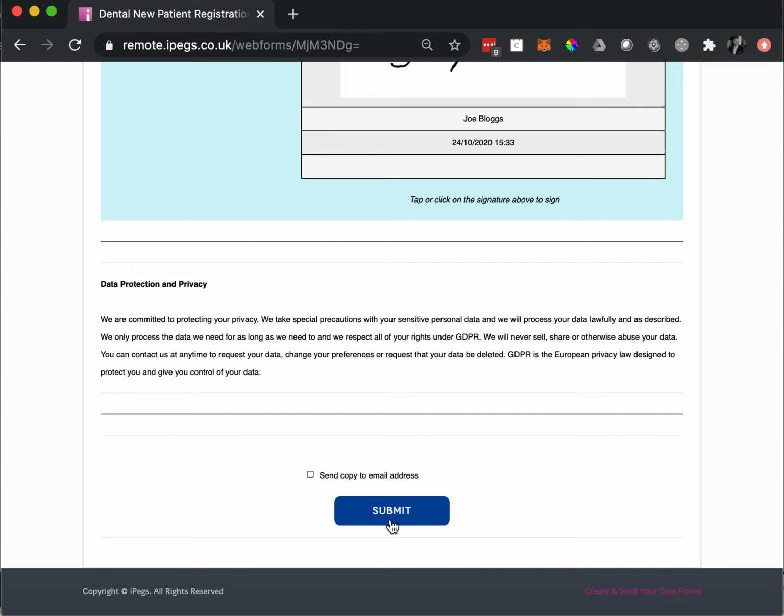And when they hit the submit button, you will get an email notification to say this particular patient, so Joe Bloggs, has submitted a new patient registration form. From that email, you can view the form, you can download it as a PDF, and the form also gets uploaded to the IPEGS portal.